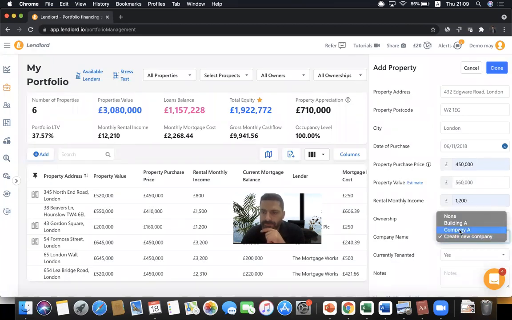So let's say that this is for this entity, building A. I also use the company to manage properties under buildings. This is a workaround. We will add support for buildings in the near future.